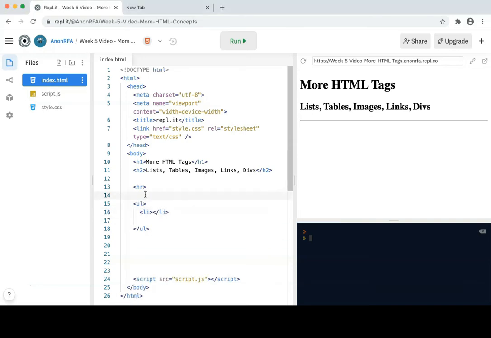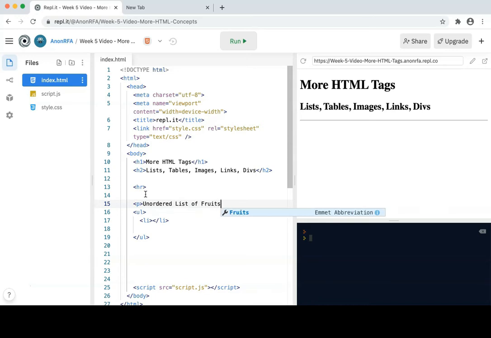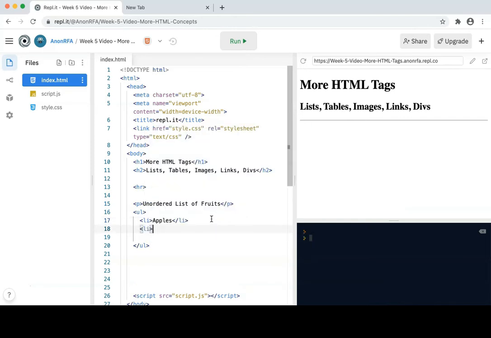As an example, we will have an unordered list of fruits. So in our list of fruits, we have apples, oranges, and kiwis. So if we run this code, we will get an unordered list of fruits of apples, oranges, and kiwis. As you can see, by default, they are marked with bullets.